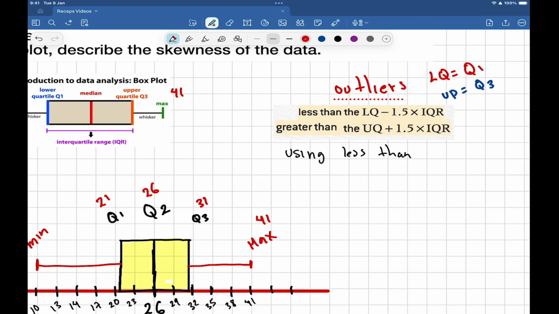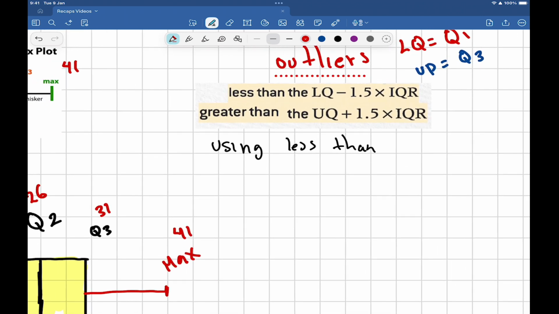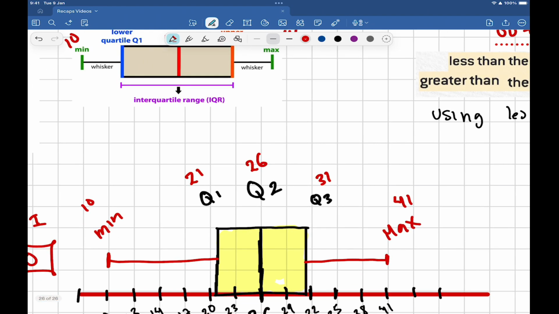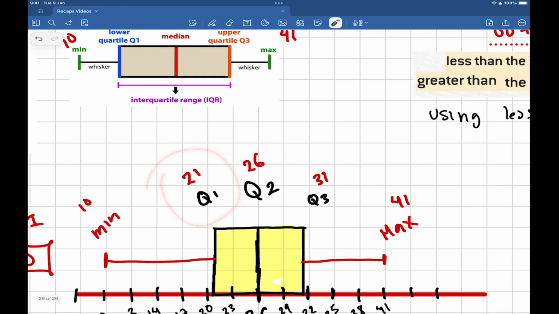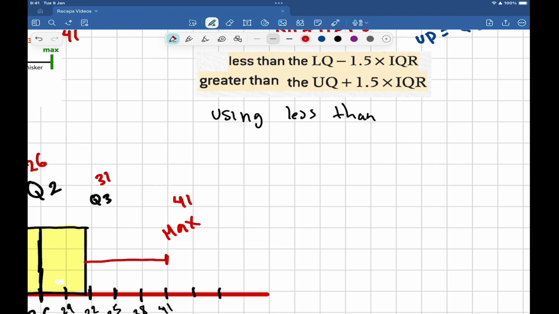So when we have using less than, we have the lower quartile, Q1. As you can see here, Q1 is 21. So following the formula, it is something like this: Q1, the lower quartile, 21 minus 1.5 times 10. Okay? This is using our values. So basically, this is like 21 minus 15. And what is this?